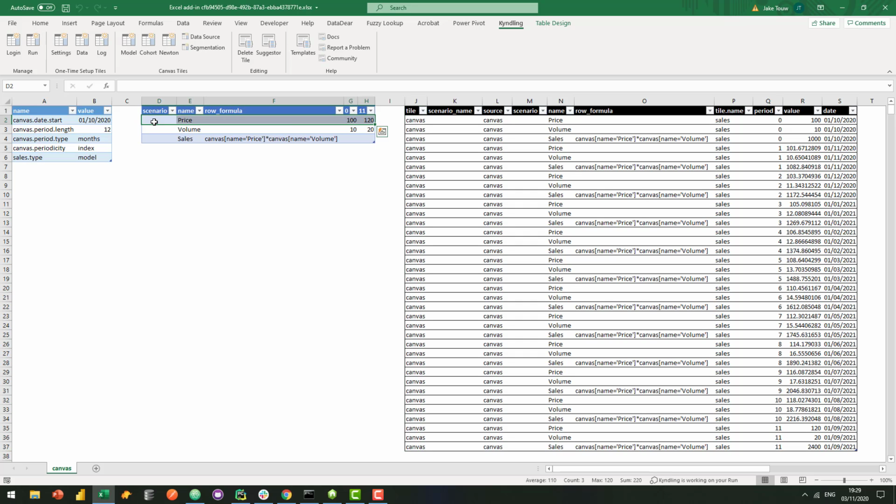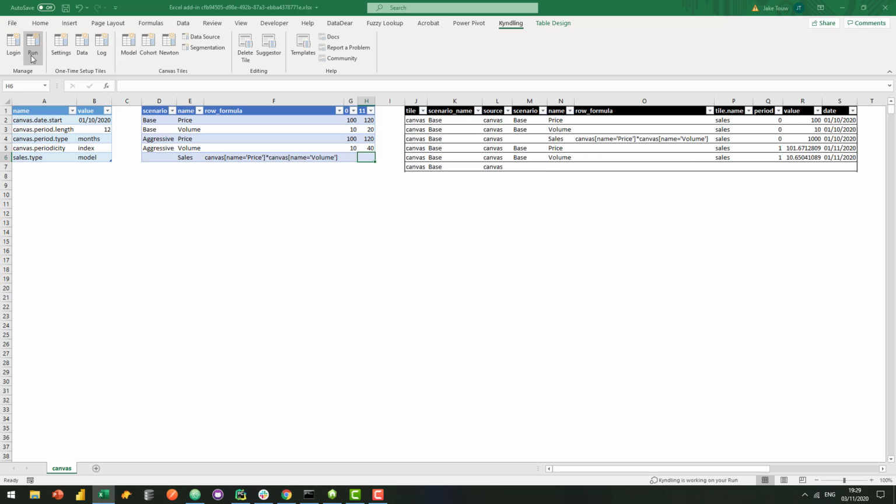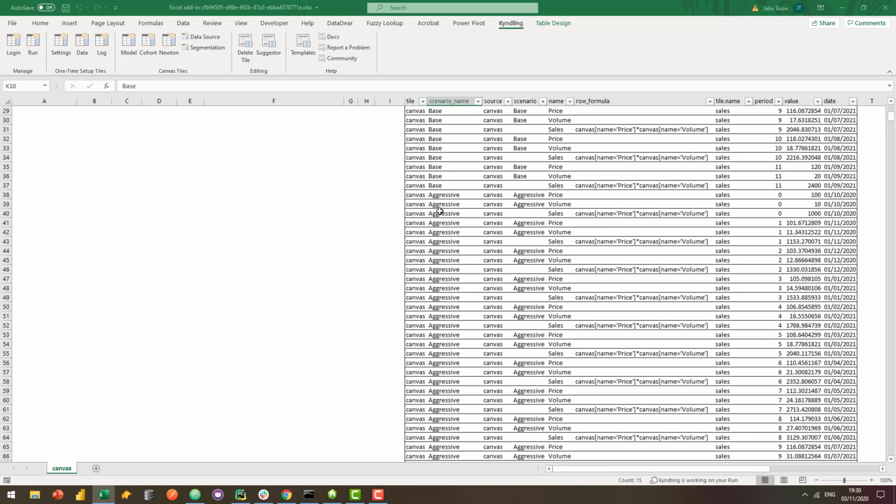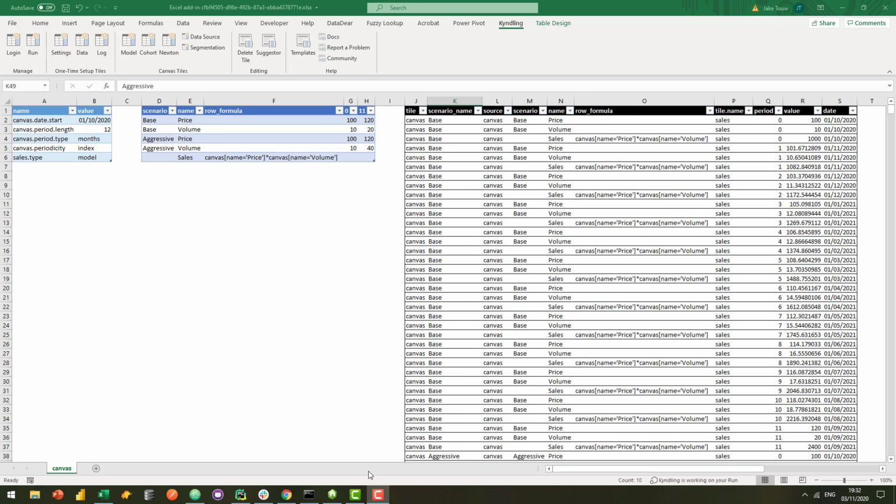We're going to create a base and aggressive scenario simply by copying and pasting the assumptions we originally had with our price and volume. Simply just copy the inputs, which you can also do for formulas, to separate between base and aggressive. The core part of the model is the sales formula, so it will be applied to both the base and aggressive models. We hit run, and the results populate. You can see base, and then immediately under aggressive, which makes it easy for segmentation.